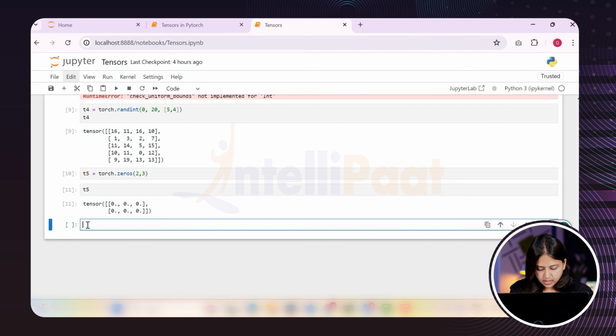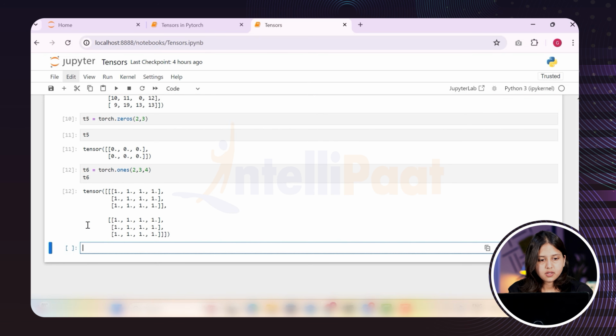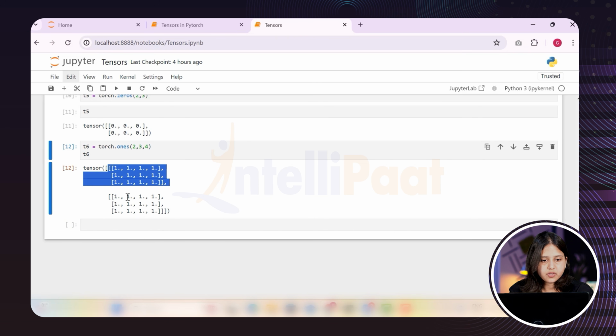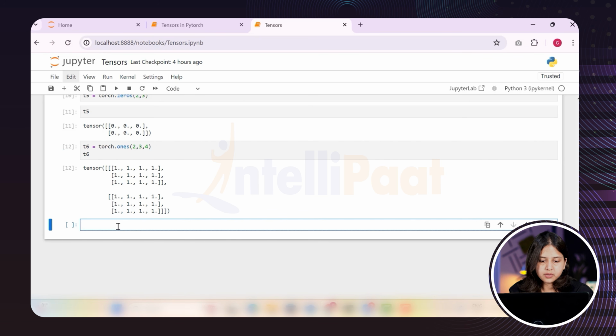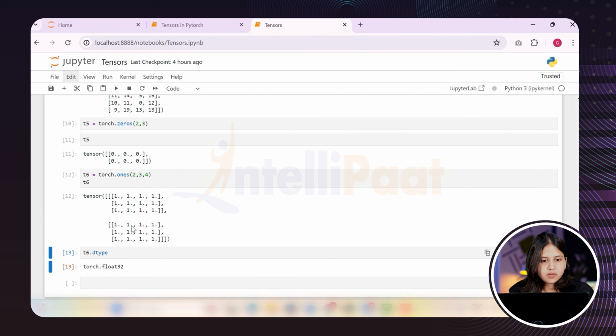Now similarly, we can also create a tensor which is filled with ones, that is a tensor initialized with 1 values. So all we have to do is torch.ones, and let's make it 3-dimensional using 2, 3, 4. So here we have 2 elements, each containing 3 rows and 4 columns. And all these values are 1. Now, as you can see, this is a float value. Let's check the data type. So it's float.